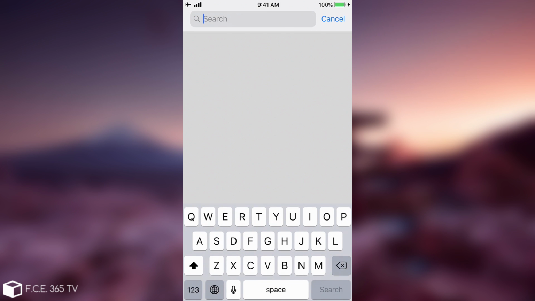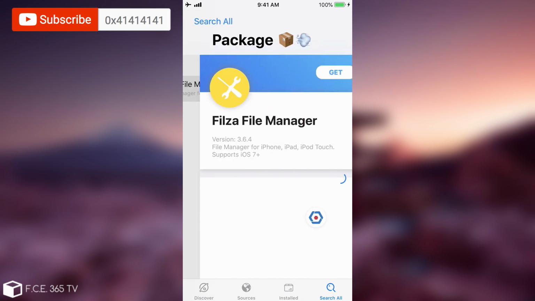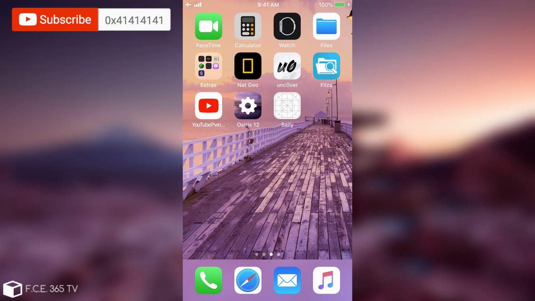So I'm going to search, for example, for Filza, and you can see that I can find Filza in there. So yeah, in my opinion, this is going to be a pretty interesting jailbreak. I built this one because I want to learn a lot, and I have learned a lot by building OSIRIS, and I'm continuing to learn quite a lot by continuing to build it.